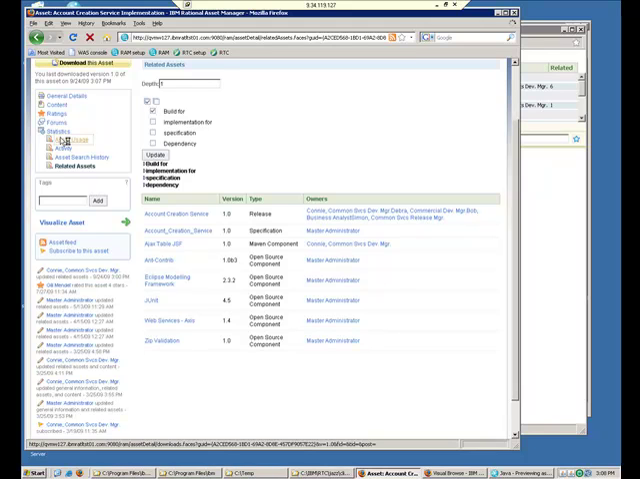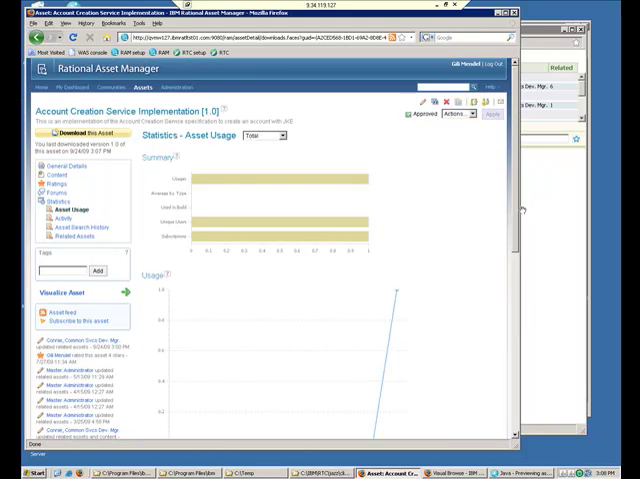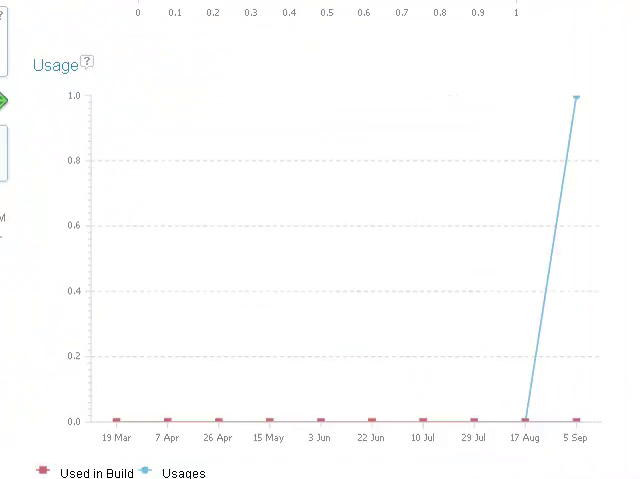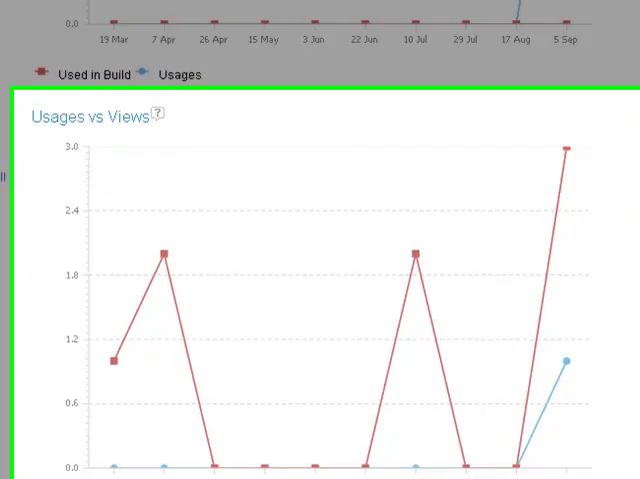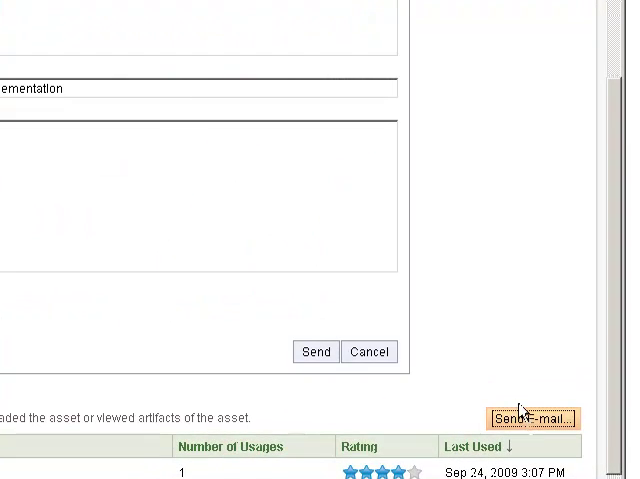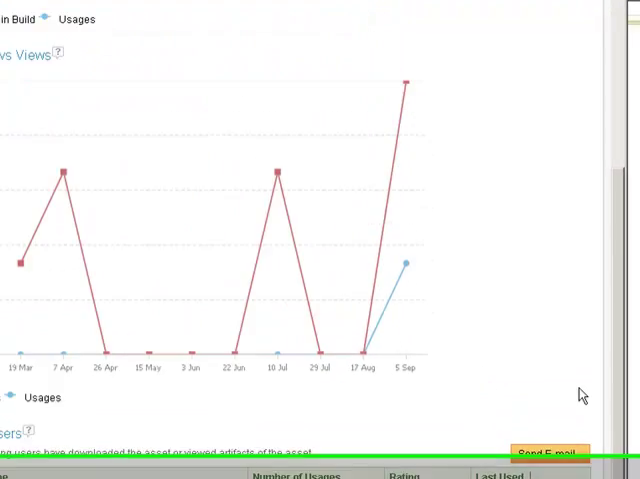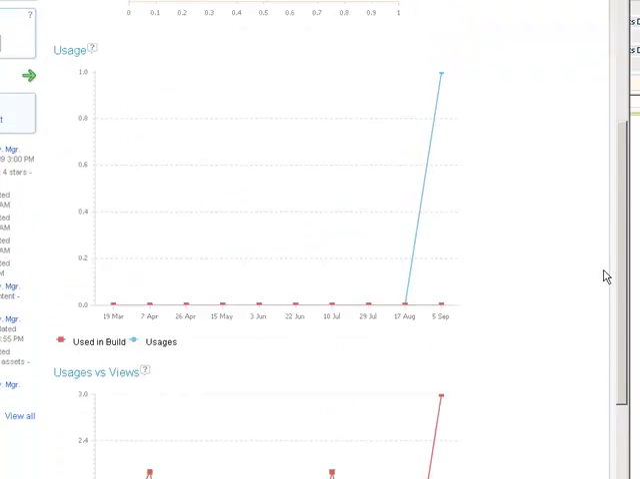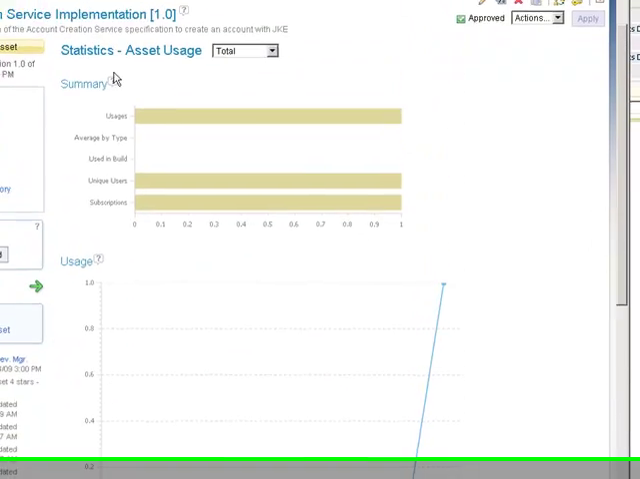If I want to see who's using the asset, I can click on asset usage and I can see who's browsing the asset as well as who's downloading the asset, and then I can also send them an email to let them know, for example, there's a new version coming. They could also be notified of that if they subscribe to the asset as well.